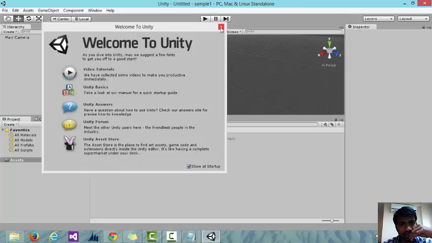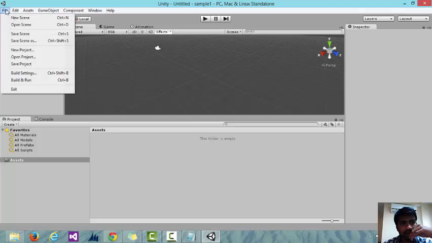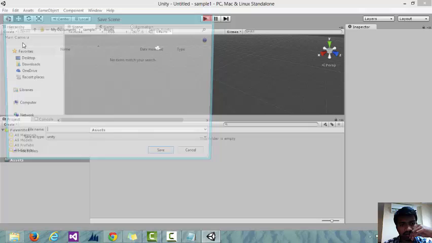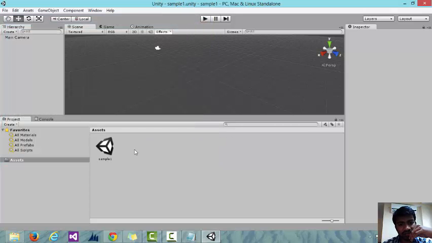When I create a new Unity project, it basically has an empty scene. I'm saving that scene as sample one. So this is my scene. Here a scene is nothing but a game page. When you take an application, it will have different kinds of pages, right? When we take a website, it will have different kinds of pages. Similarly, in a game, there will be different kinds of views, different kinds of pages. So a scene is like a page for us. So this is a basic scene.